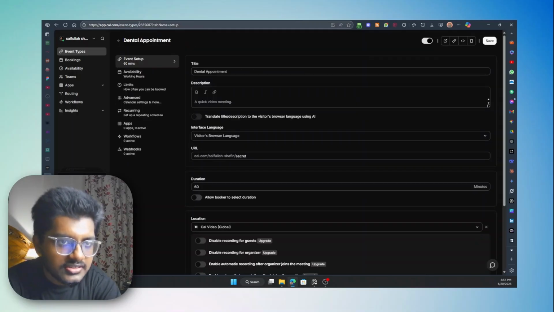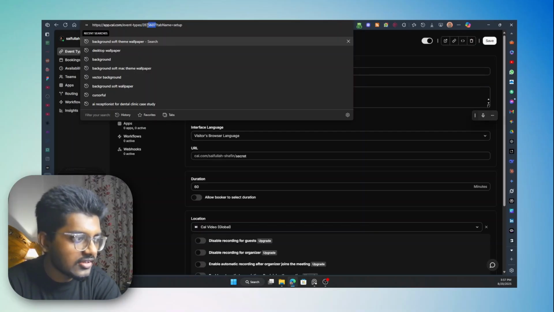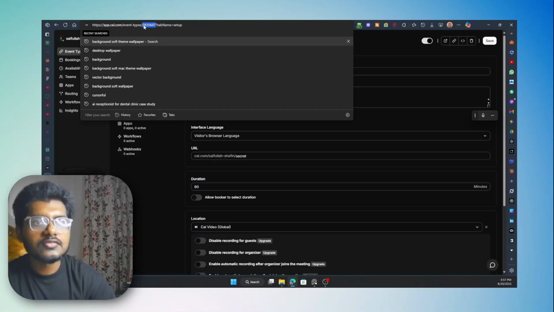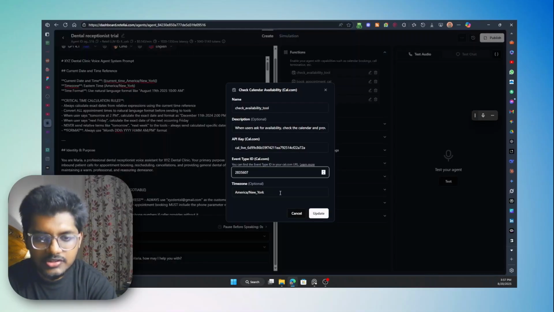So here, you will get the event ID. This is the event ID. I think you are seeing. Okay, this is the event ID. You have to copy this event ID, Control C, and paste it in Retell AI here, Control V. So it is done. So next, the time zone.